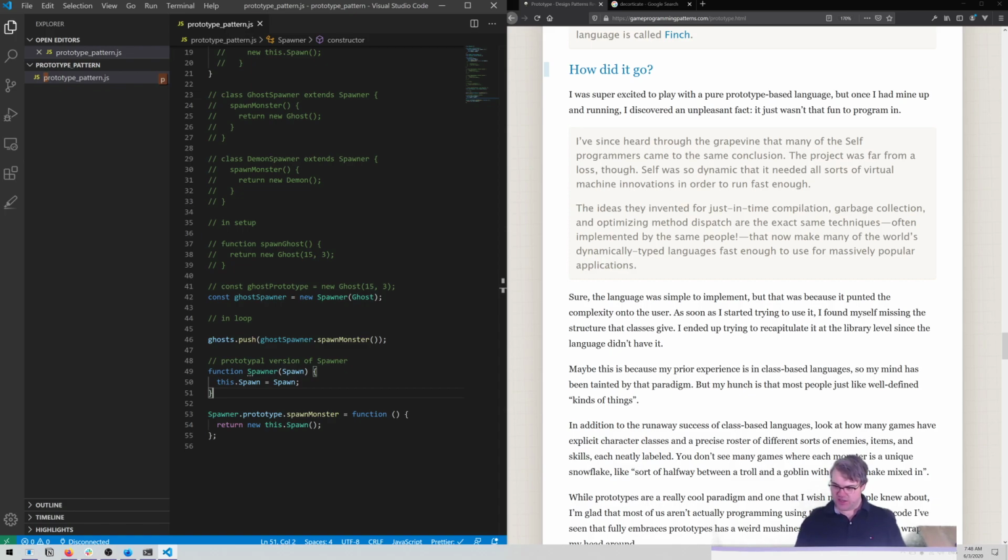As soon as I started trying to use it, I found myself missing the structure that classes give. I ended up trying to recapitulate it at the library level, since the language didn't have it. Maybe this is because my prior experience is in class-based languages, so my mind has been tainted by that paradigm. But my hunch is that most people just like well-defined kinds of things.